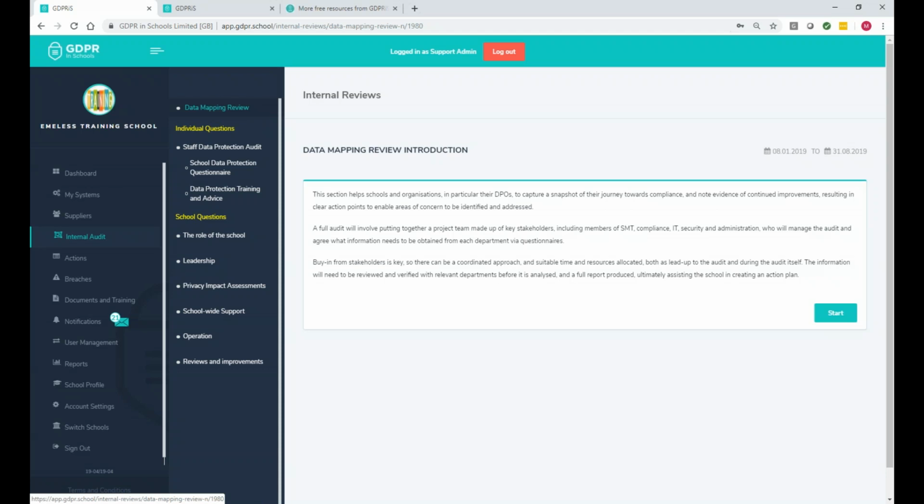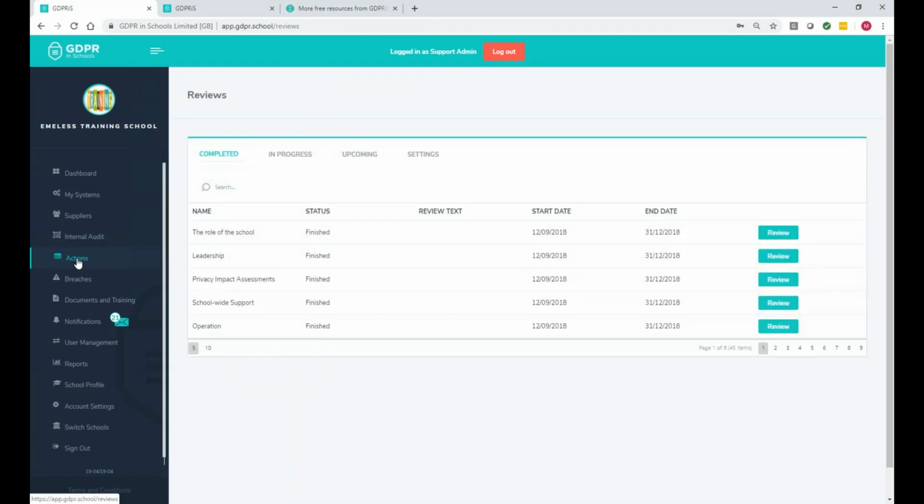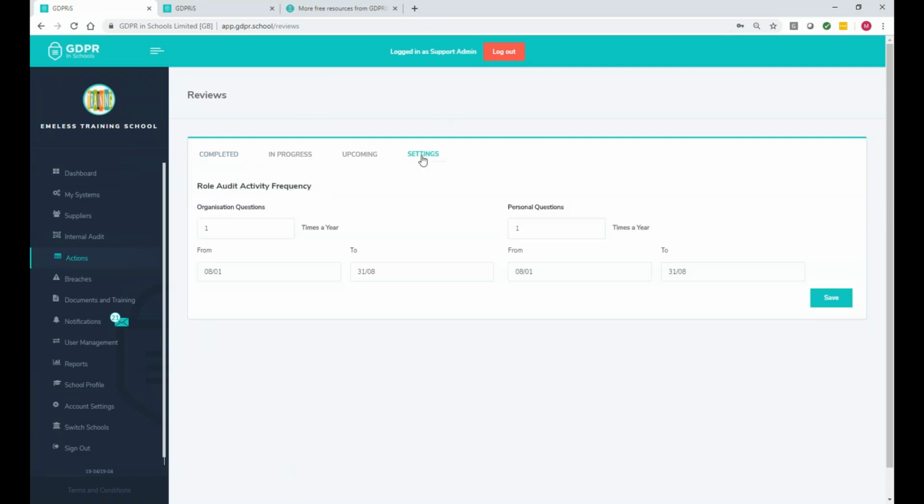Now just to explain, before we can actually begin to do our internal audit, we need to set it up. So this part of your portal is actually locked until you click on actions and put some dates in. So I go into actions, I go into settings, and I need to make some decisions about times of the year and about frequency. You can see this page is divided into 2 sections. We've got these organisation questions. These are the tasks that you as the DP staff will be completing. And then we've got the personal or individual questions that everybody within school completes.